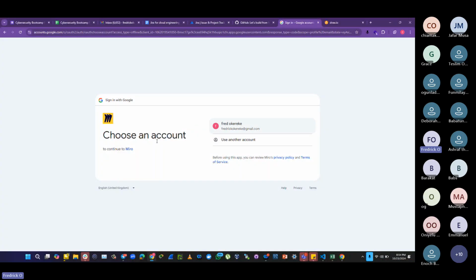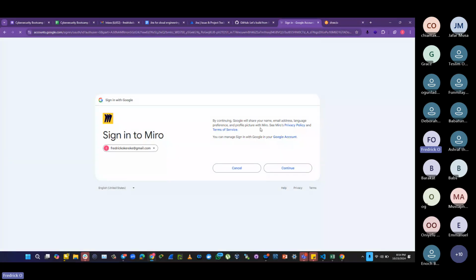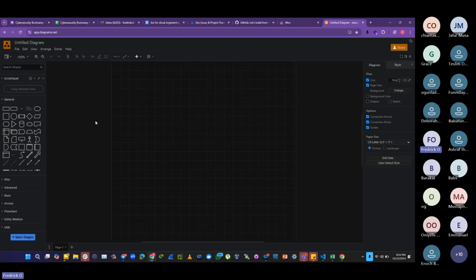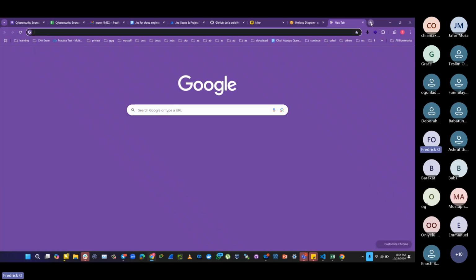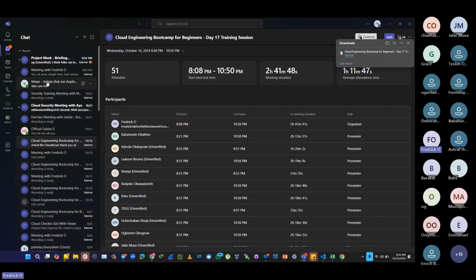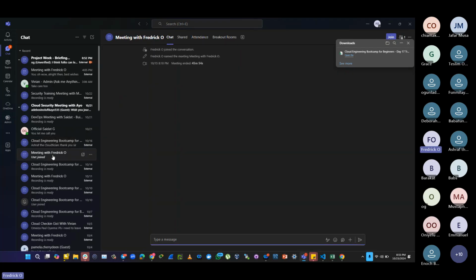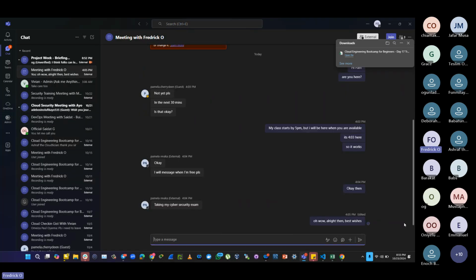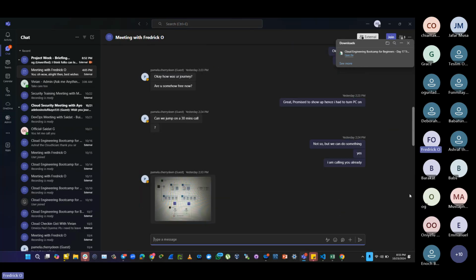You can either use this Miro tool or this draw.io tool, and you can use this to sketch an architectural diagram. So let me show you something. There's this session I'm having with my students on data engineering. Let me see. Here it should be. All right, cool.